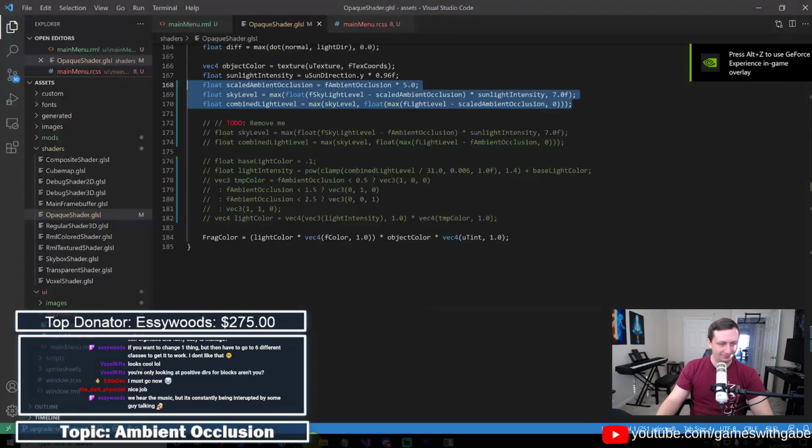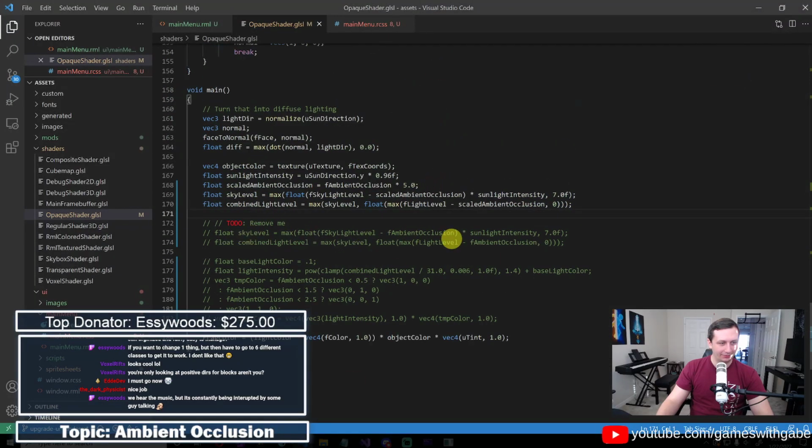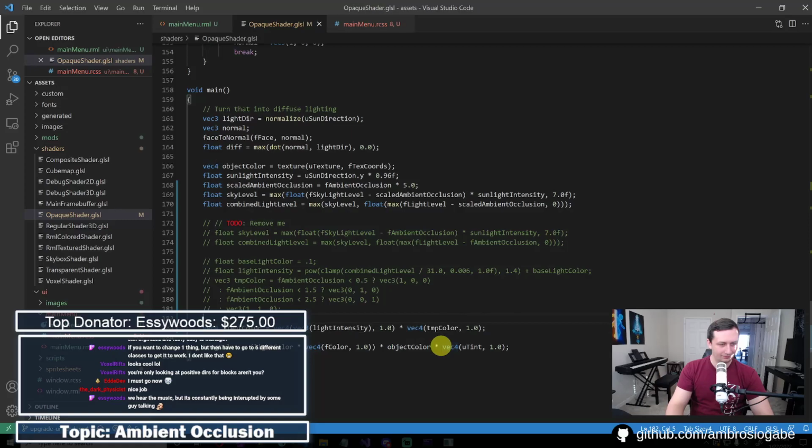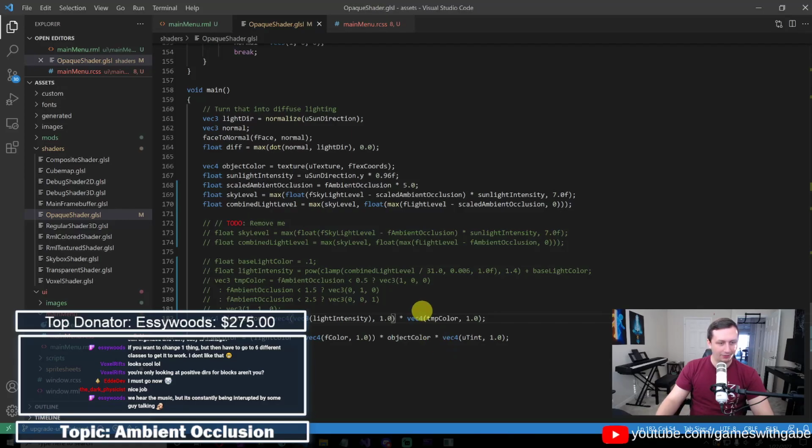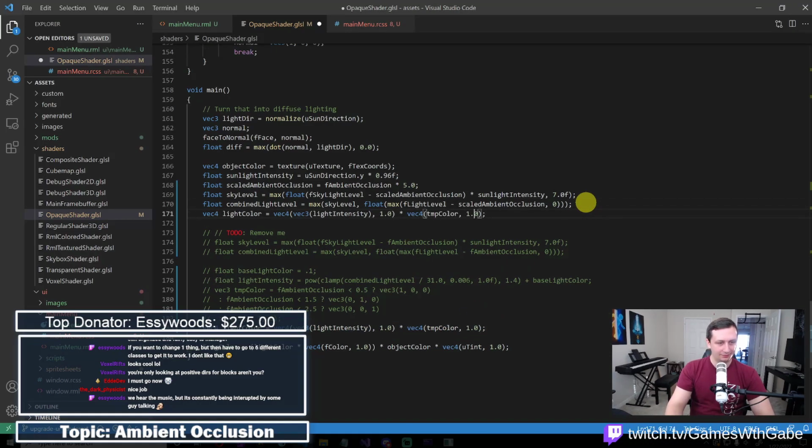Light color. Where do we have light color? Oh, I gotta leave that one. Wait a second. Oh, and I want to change this back. Okay, wait, so let's copy this, and we'll paste it here. This will be object color. And then we can comment that out. Okay.